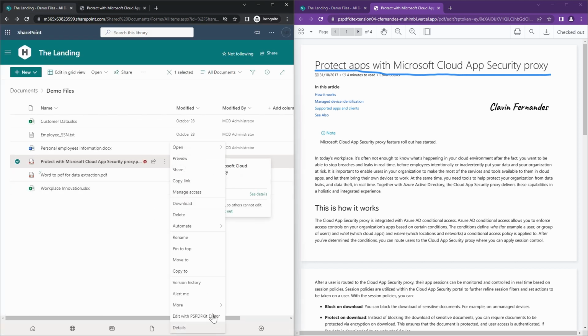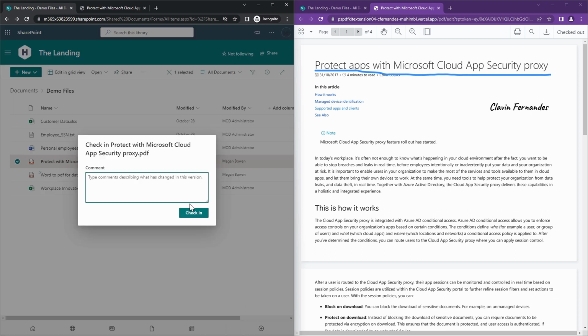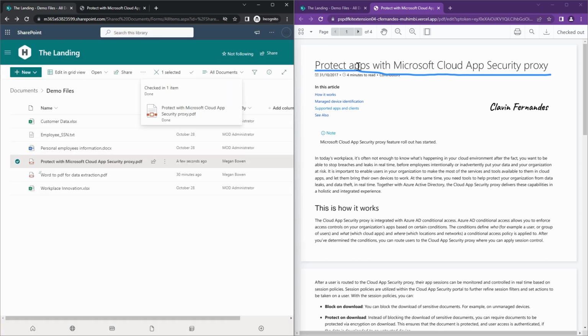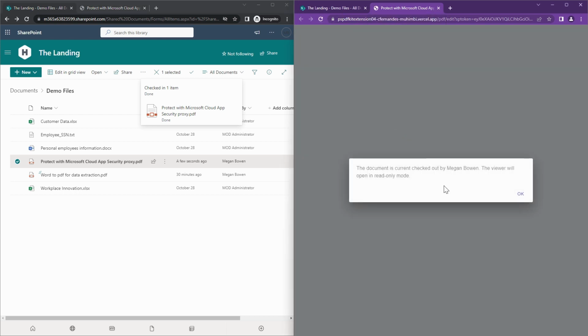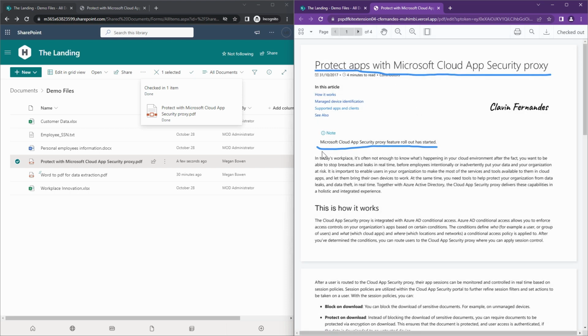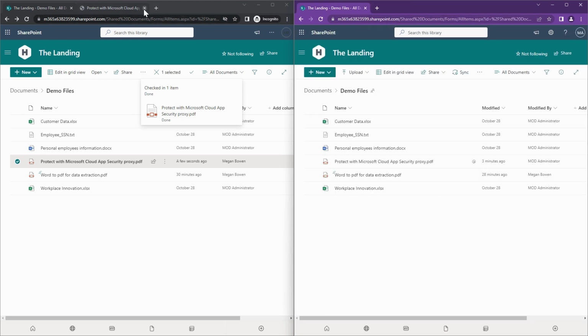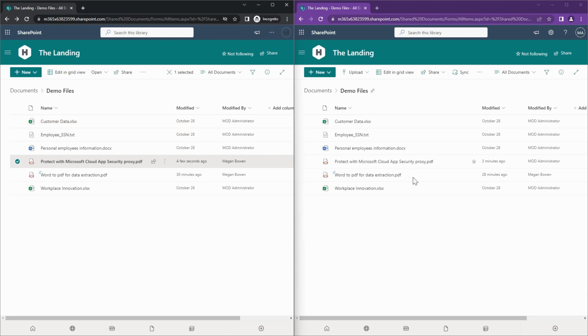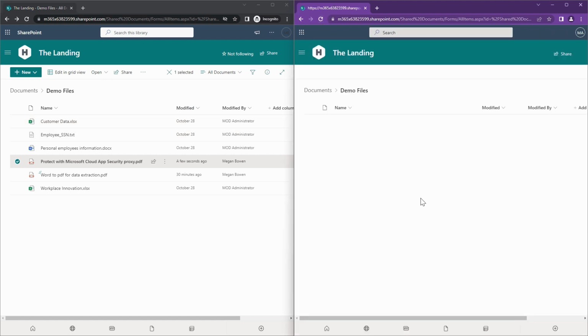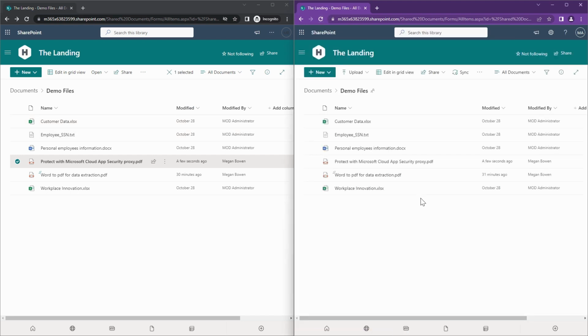If I go back and check in the document, at this point of time, and if I just refresh this document, you see the changes are being shown. So isn't this awesome? The check-in and checkout behavior is being honored by the PDF editor for SharePoint. Now let's look at another behavior.